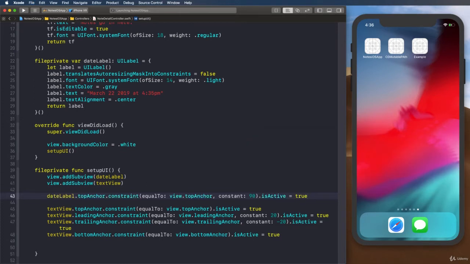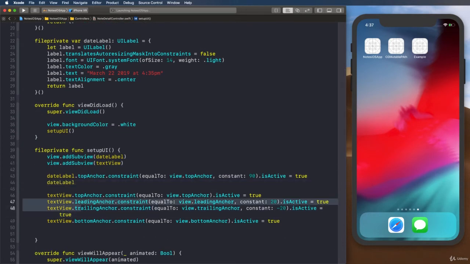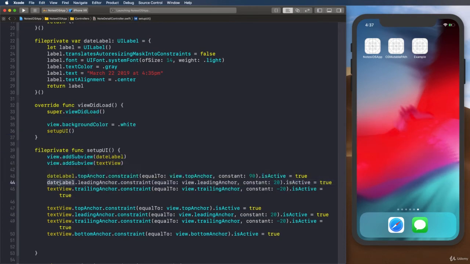Okay, now let's go ahead and write a couple more constraints. We'll say dateLabel, and what we can do is actually just copy the trailing and leading for the text view and paste it right here and say dateLabel. Okay, that should be good. Now, we don't really need a bottom anchor because the text will actually give it a height of its own. Okay, so we should be good there. But now we want the text view to constrain to the bottom of the date label. So what we'll do is we'll take this dateLabel and say dateLabel.bottomAnchor is where we want to constrain the textView.topAnchor, all right?